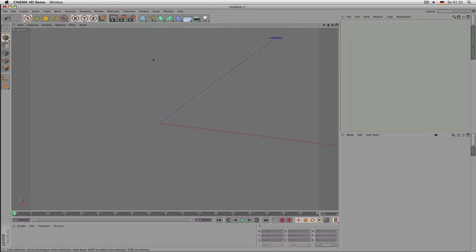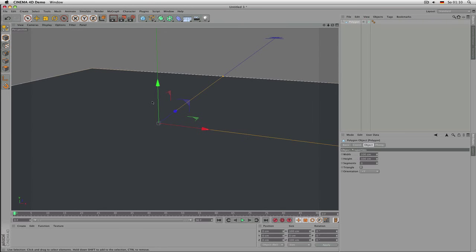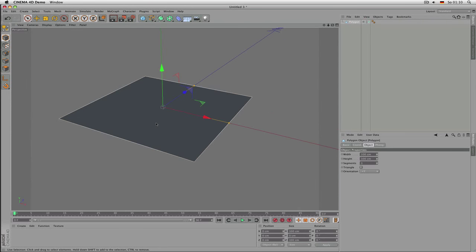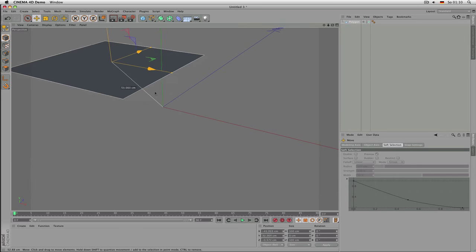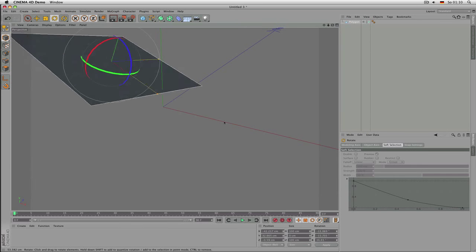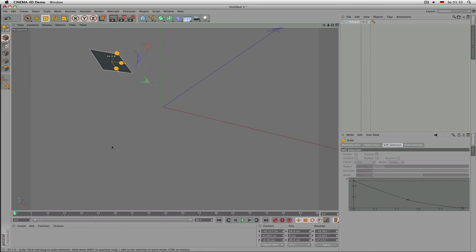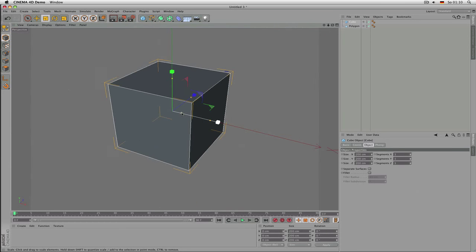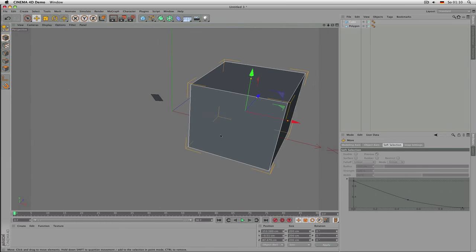So now without clicking, I can say go to 1, so polygon is created. I go to E, it's moved. R, it's rotated. T, it's scaled. And pretty much anything should work the way I want to. 2 for cube, and so on.